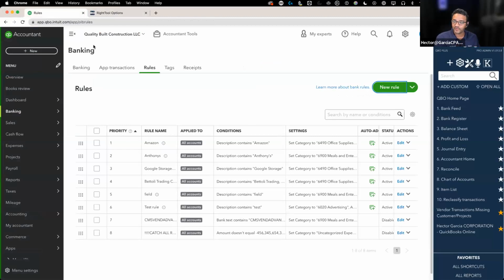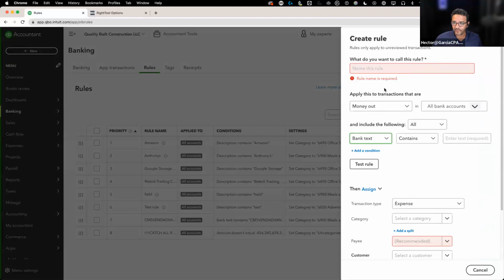So I'm creating a rule from scratch, not from the transaction screen. I'm going to click a new rule, and multiple things are happening here. The first thing that happened is this changed from description to bank text. So it automatically defaulted to something that almost every single person, when they create bank rules from scratch, goes in there and makes that change.